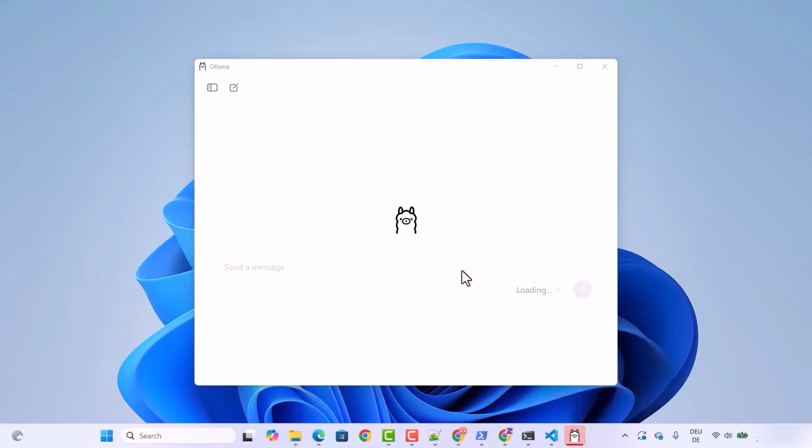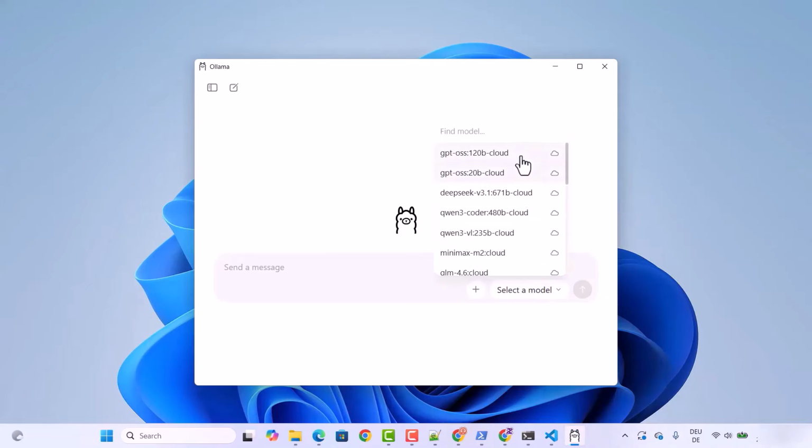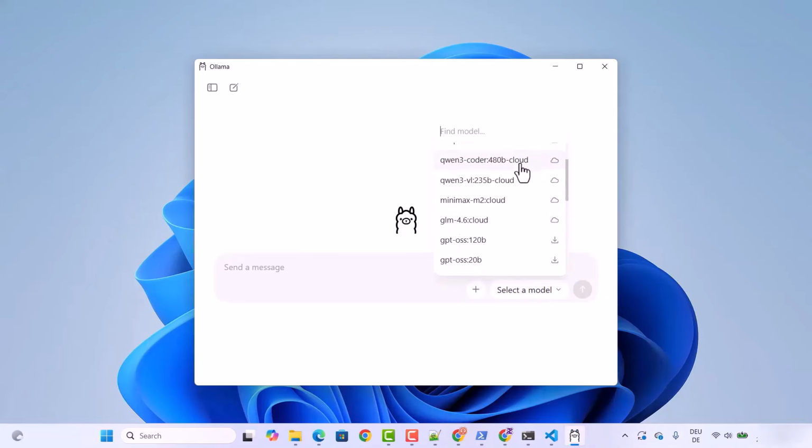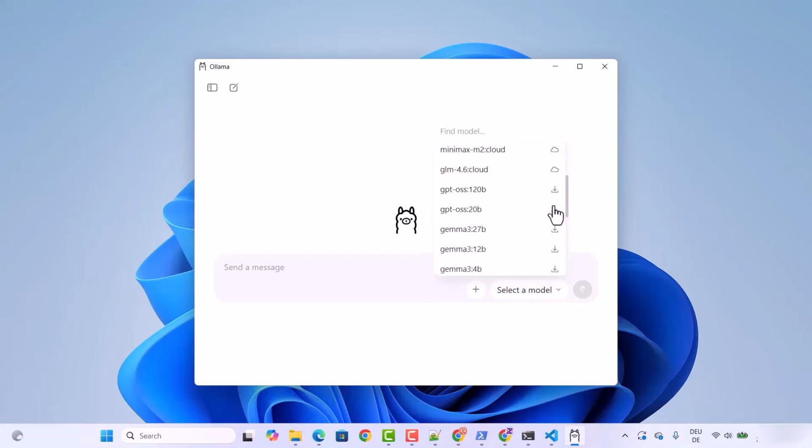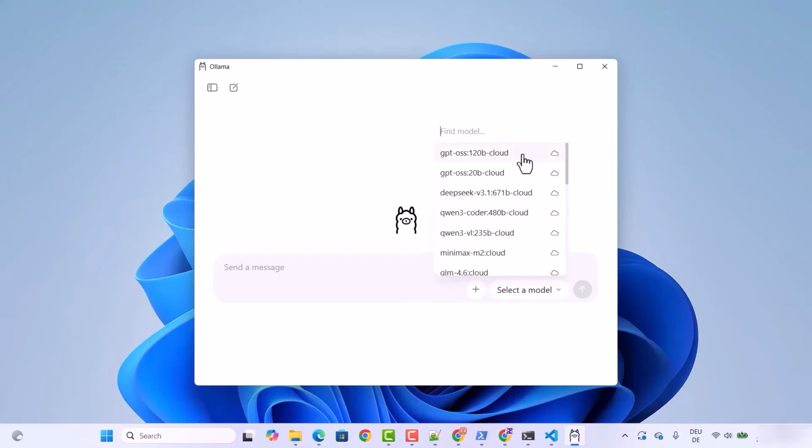So the installation is also going to install this kind of graphical user interface where you can find your favorite models, and some of these models are cloud-based models. So you can see all these models here, and you can see a cloud icon in front of these. So some of these models are cloud models, some of these models you need to download locally, and then you will be able to run these models on your Windows operating system, right? So here I'm going to select one of these models.